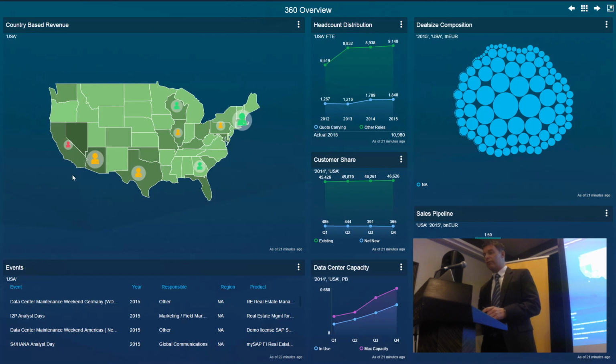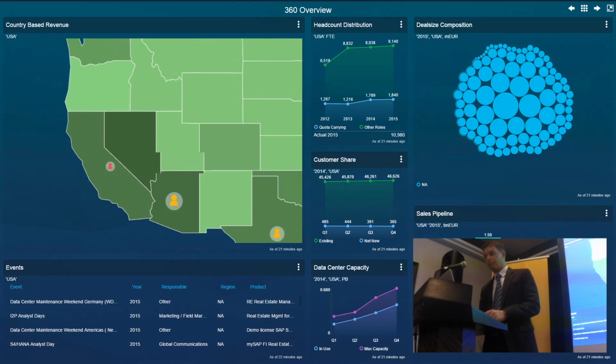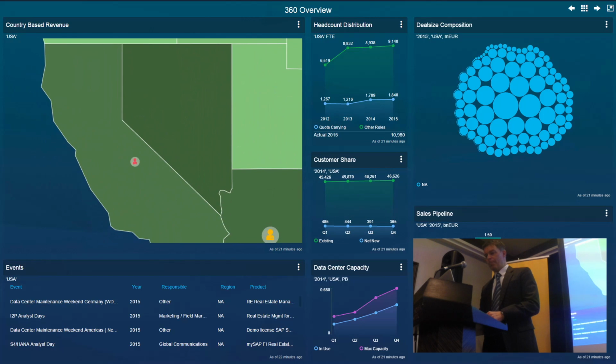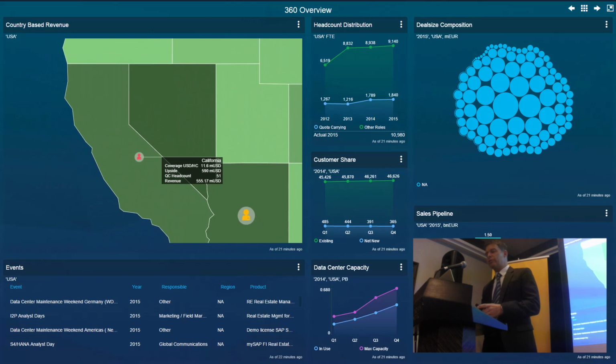And if we go into California and we zoom in here, we can see that the target that we need to make our numbers for the year is about 600 million, and we have about 51 headcounts. That's going to pose a problem, and the system has already identified it. You saw that with the red icon. There are not enough salespeople to make that target happen.